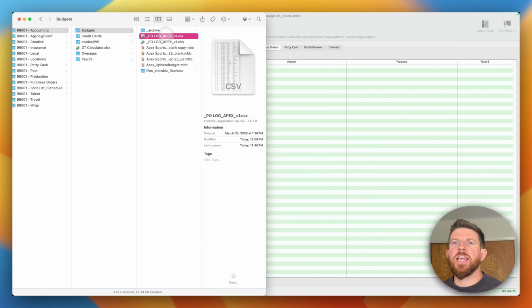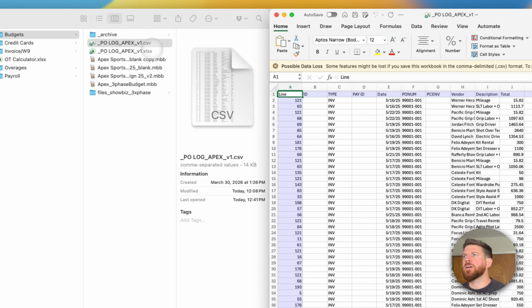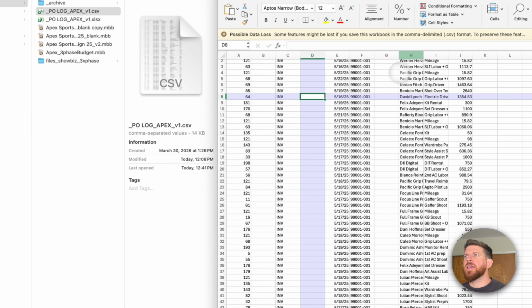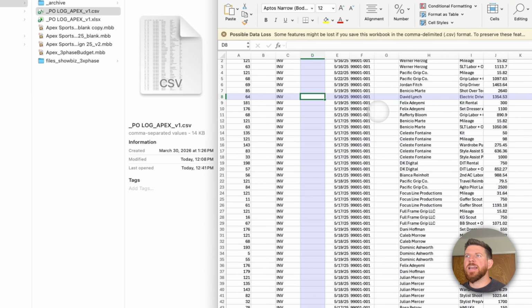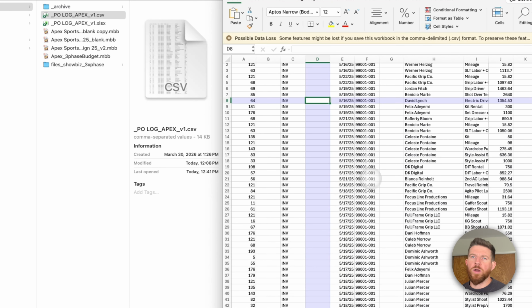So there is actually a better way to do this that is built right into Showbiz, and it allows you to import actuals from a .csv file. What that means is you can build everything in Excel first. So let's go ahead and open this PO log, and we will bring it over here. You can build everything in here. It's a lot faster. It's a lot easier. It's a lot more intuitive. And then you can push it into Showbiz in one shot.